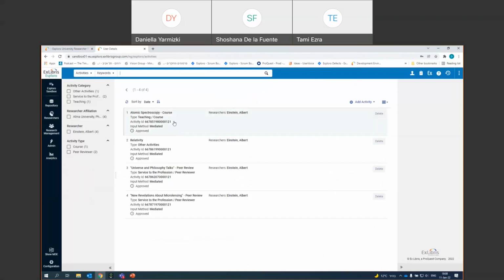And here you see that I've already created some activities. So you can see the facets here. You can filter your activities, and also you can search activities by different fields. So let's create a new activity. Let's, for example, create a thesis advisory activity.